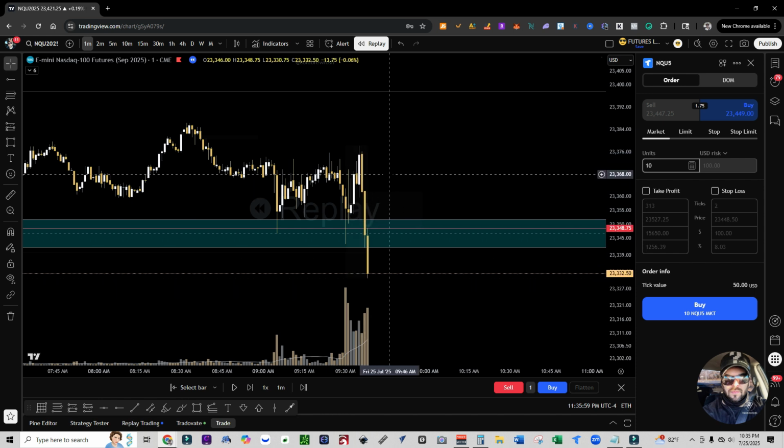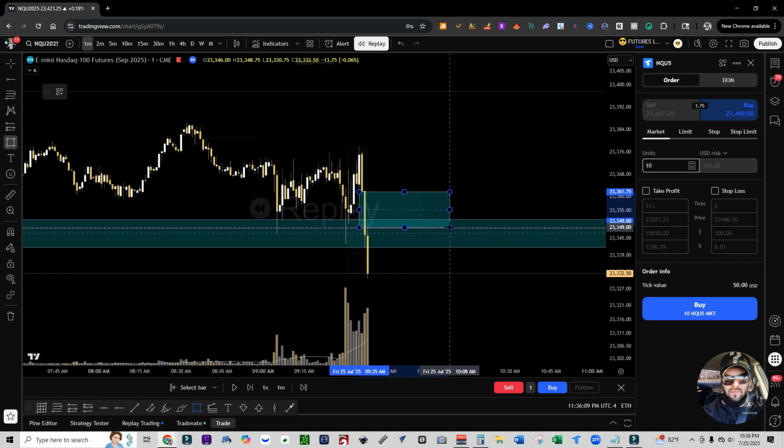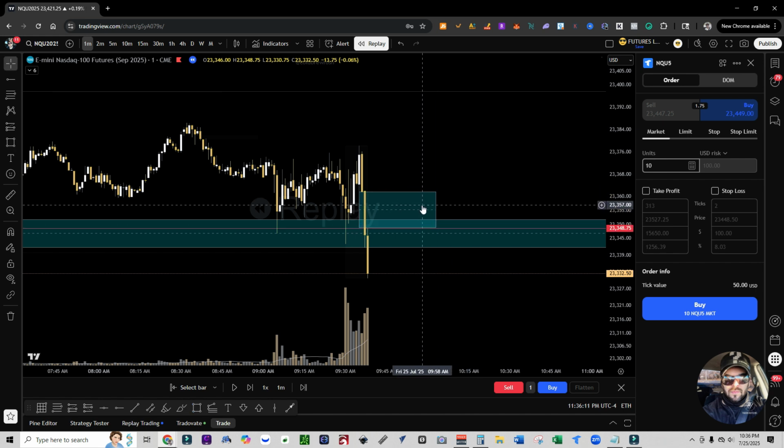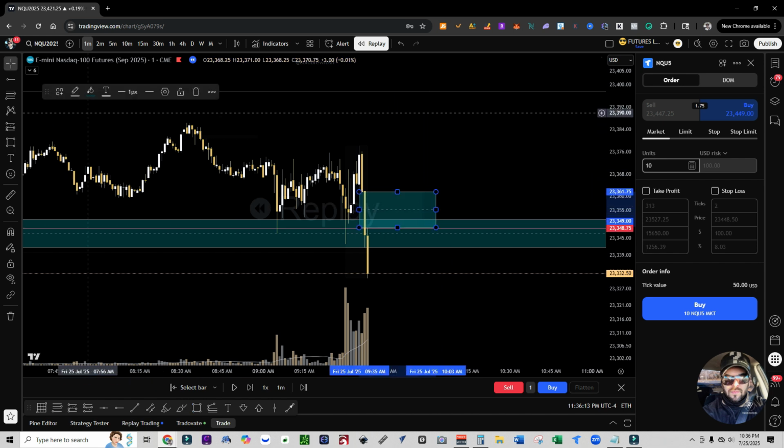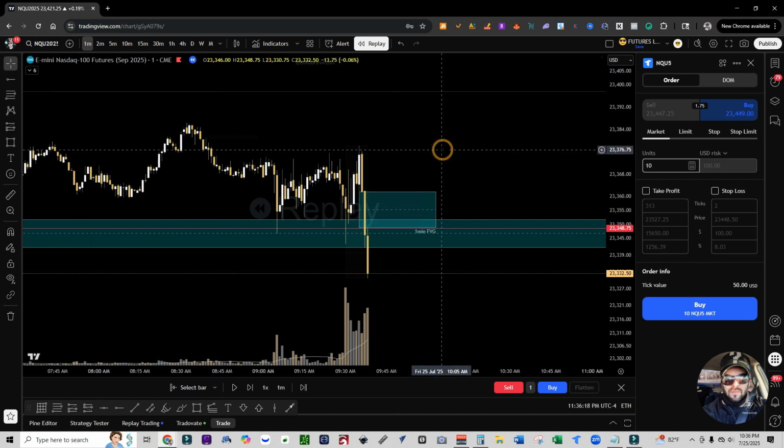And remember, a fair value gap, if you guys don't know, it's a 3 candle pattern. You got candle 1, candle 2, candle 3, and the gap in the middle, that's the fair value gap that you want to mark out. And even though it's on the bearish side, we're still going to mark it out. And I would have still done it like this. I would have made it a 1 minute fair value gap, just like that.